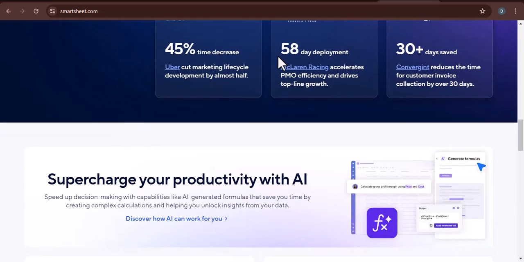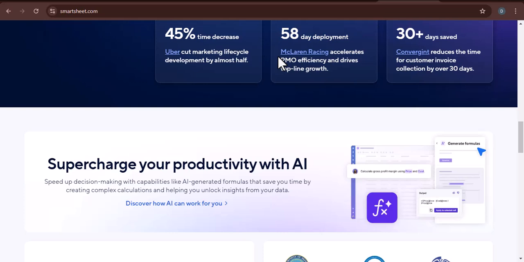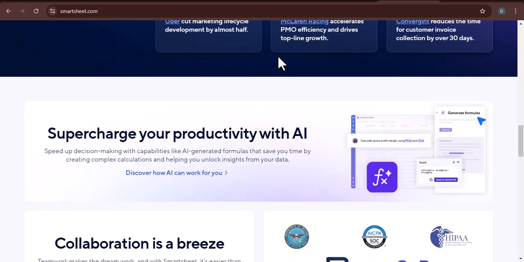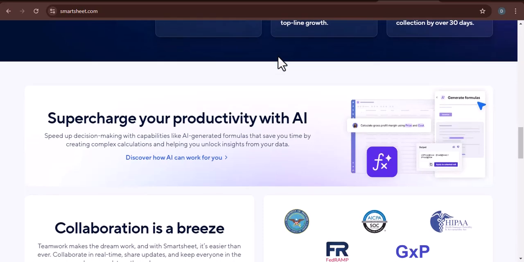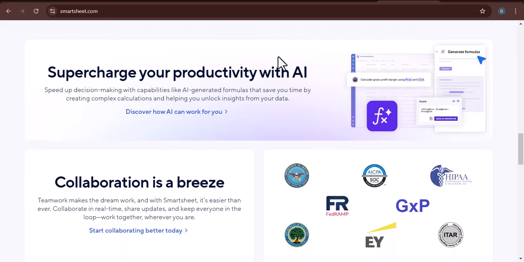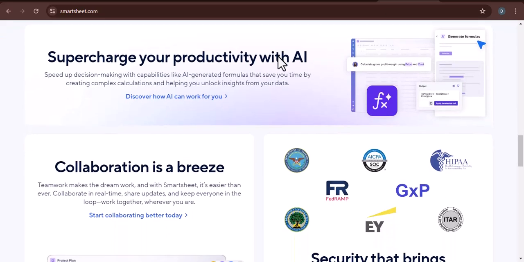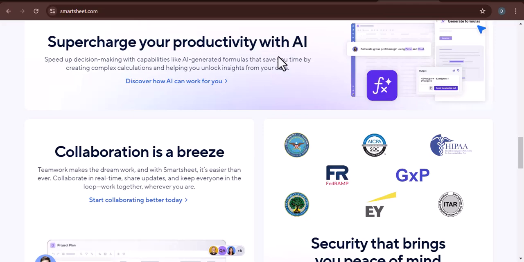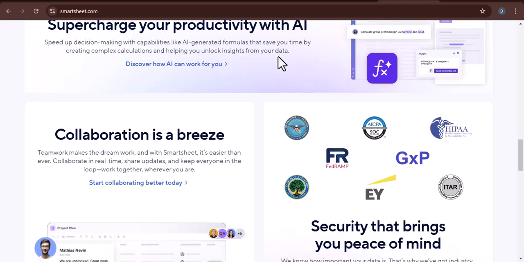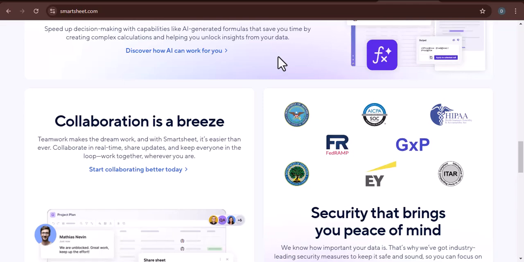Standard. The Standard plan includes up to 10 users, 50 sheets, 1 million rows per sheet, 500 gigabytes of storage, and advanced reporting and collaboration features. Premium. The Premium plan includes up to 25 users, 100 sheets, 10 million rows per sheet, 1 terabyte of storage, and advanced reporting and collaboration features.